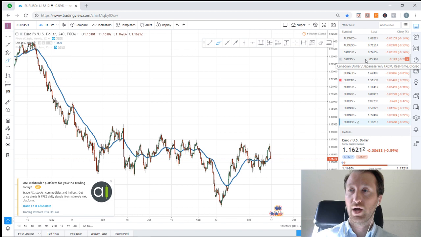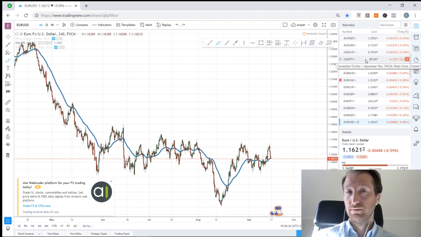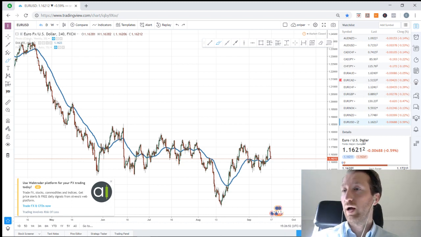Instead of plotting them in each time on my keyboard, USD, pound, American dollar against the Swiss franc, against the Canadian dollar, against the Japanese yen, I just find it much easier to have it on my watch list here on my left side. And then there is some information about the pair that I currently have and some news in the corner.